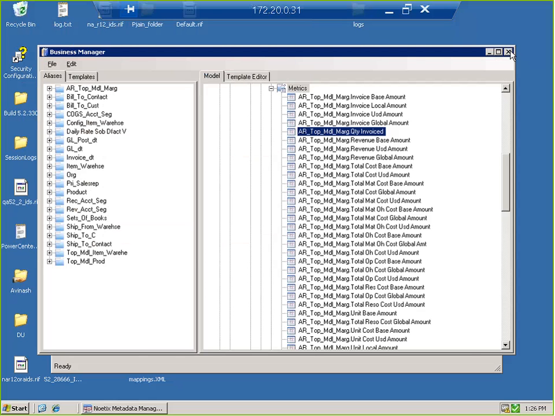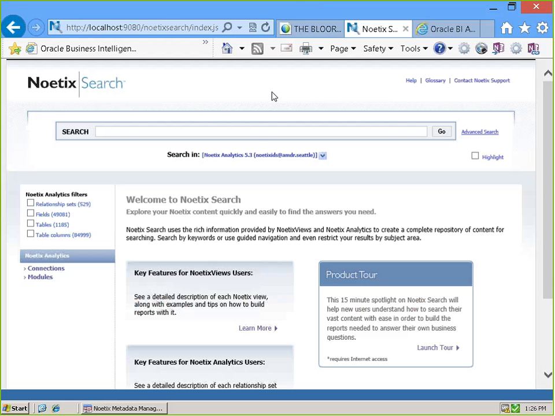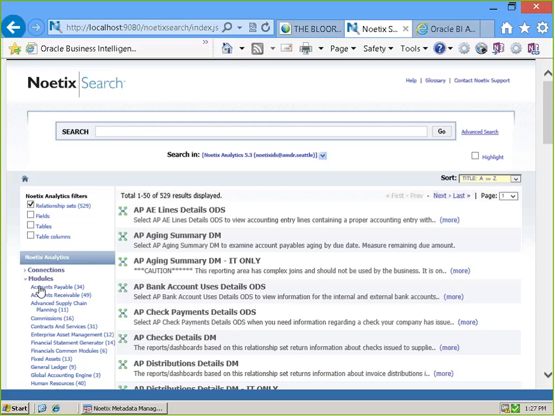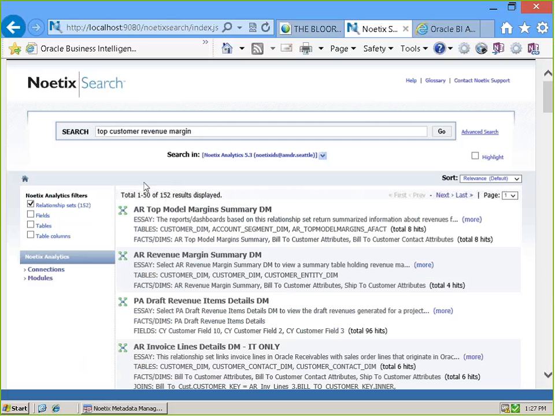Metadata Manager, and I think I'll switch gears and show you one of the other tools that Paul alluded to, which is Noetic Search. So all of that metadata that the developer is creating and customizing using the developer tool is published to the end users through Noetic Search. And here is where the user can navigate the content, or they can use the search functionality. And search, if I wanted to find some information like the customer revenue and margin, I can just type in the search box, top customer revenue, margin, and the system would help me find the data mart or view that contains metrics that correspond to my search terms.